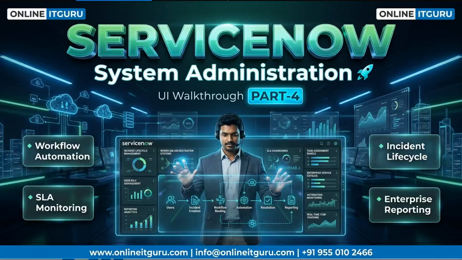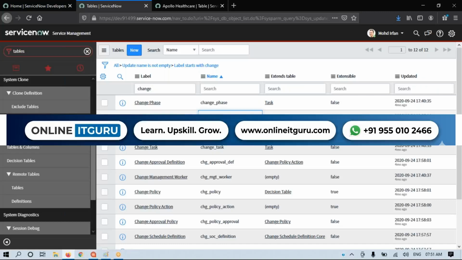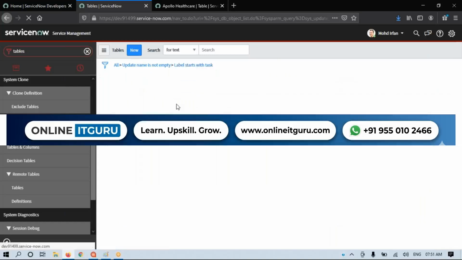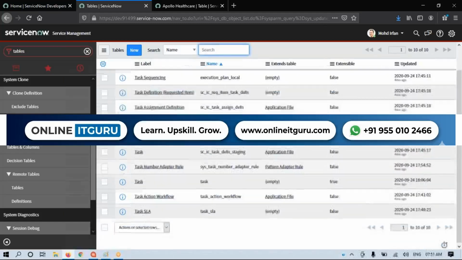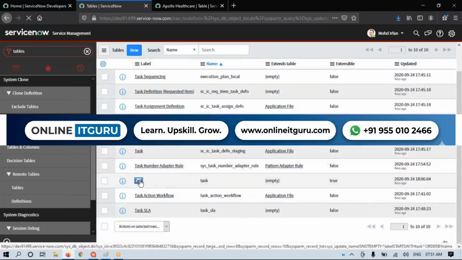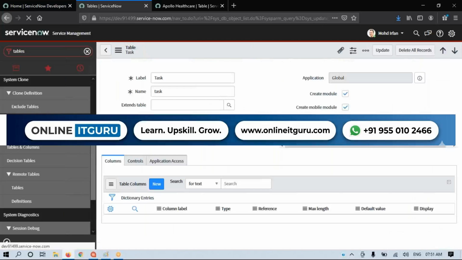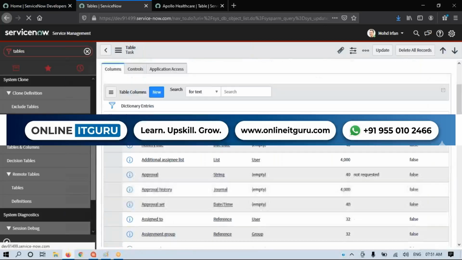And it has been extended from the task table. And let's go for change. Okay, now I can see change request. This is the display name, this is the database name, and you can see this is created from task. Okay, now if I'm going to click on task, okay, now you can see this is the table with the majority of the common fields in ServiceNow.